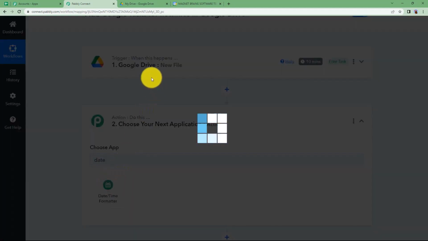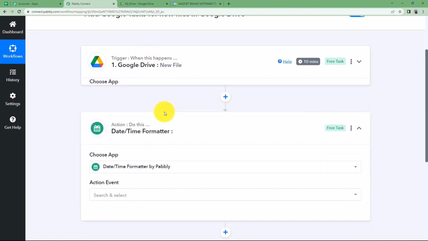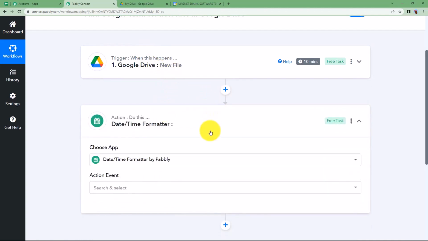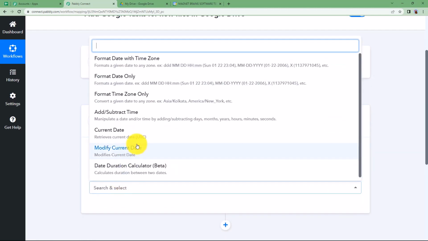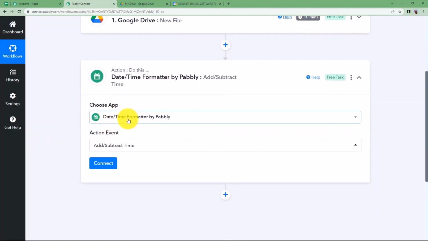Datetime Formatter. I am taking the case that the teacher has uploaded the assignment file on Google Drive, and then on Google Task, a task will be created that the assignment has to be submitted as mentioned in the PDF uploaded on Google Drive. And when you are supposed to submit the assignment, like this, the created date is today, so 3 days later the Google Task will have the due date. So we are going to add time to the existing time. That is why we are using Datetime Formatter.